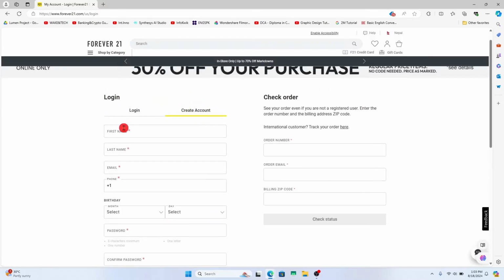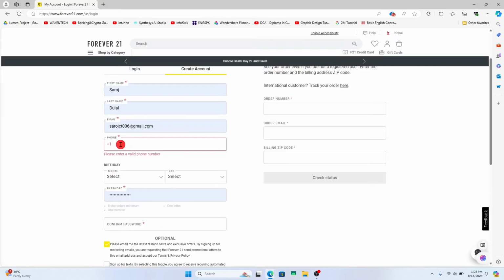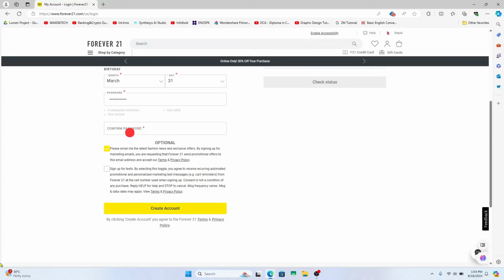Click on this button and then fill up your first and your last name. Then enter your preferred email address and then enter your phone number within the phone number box. Then choose your date of birth and then enter your preferred account password. You will then be required to enter this new password once again and then click on the create account button.